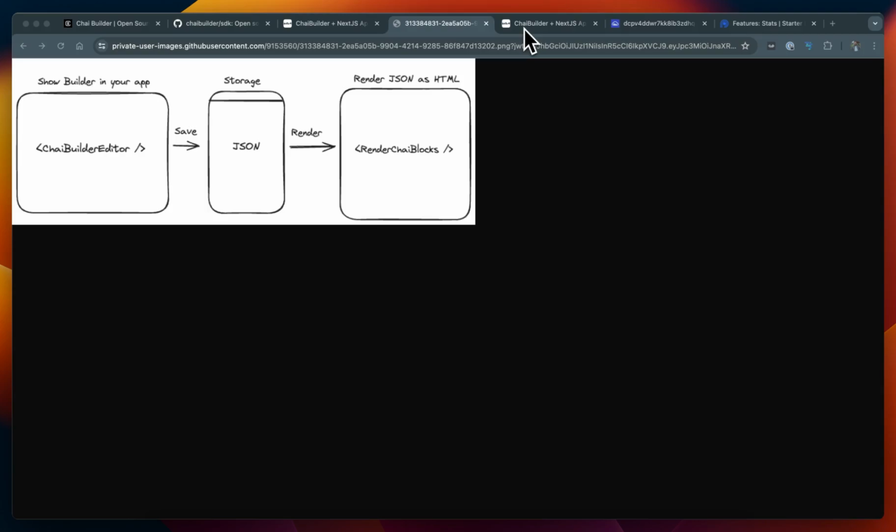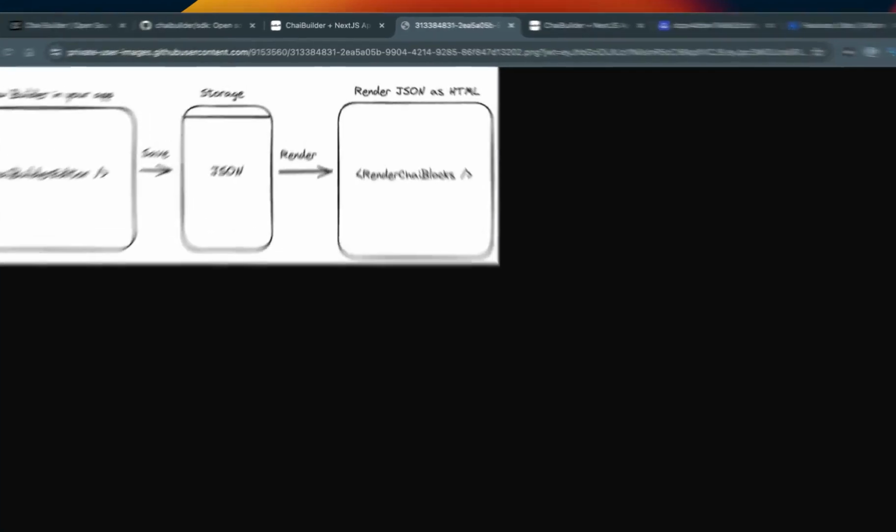So what we have done is we have combined all of these commonly needed features into a separate component called the ChaiBuilderStudio, which gives you all of these functionalities built in. So you don't have to write all of these things again.